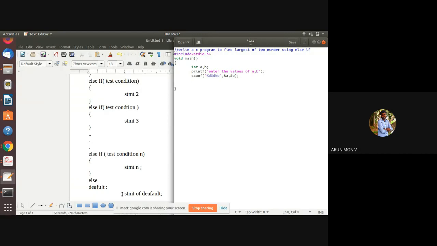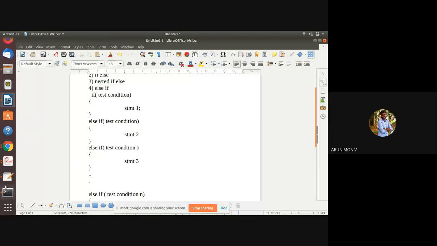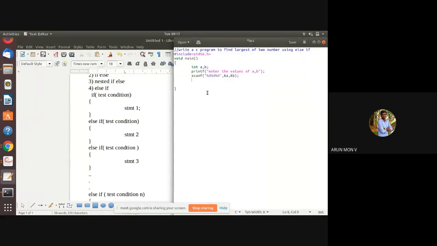Then after that, just go through the syntax of nested if else. First we are going to test the condition. So I am going to test the condition if A equal to B. If the condition is true, what will be printed? A and B equal or not, right? If both the values are same, we are going to print: both the numbers are equal. Okay, is it clear?